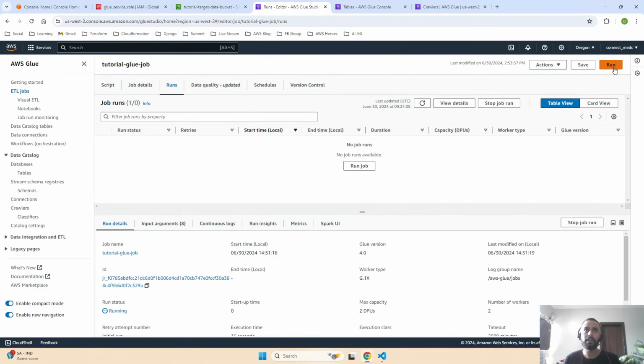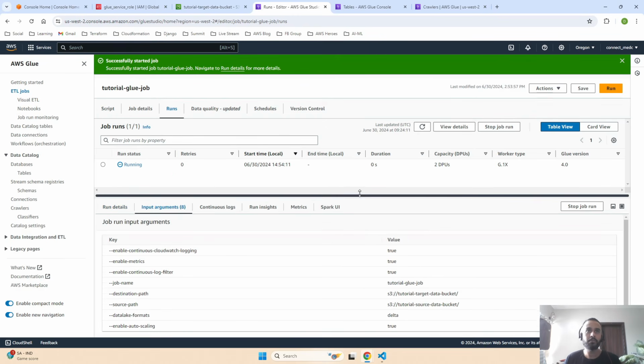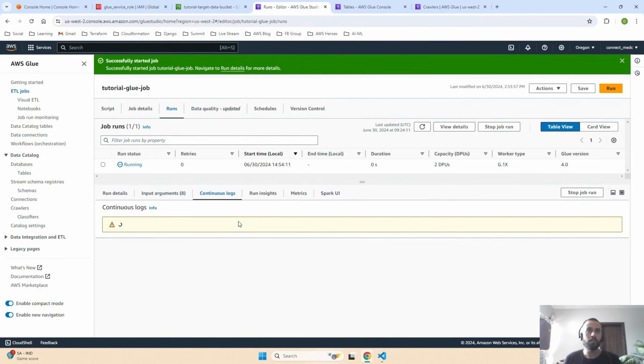So let me go ahead and run the job. It will usually take 1 minute to complete. So we have successfully started the job, and this is the argument that has been mentioned. Meanwhile, I will walk you through the details that we have mentioned. Now continuous log has not yet started because the job is about to start. After a few seconds it will start for sure. And the same with the insights.